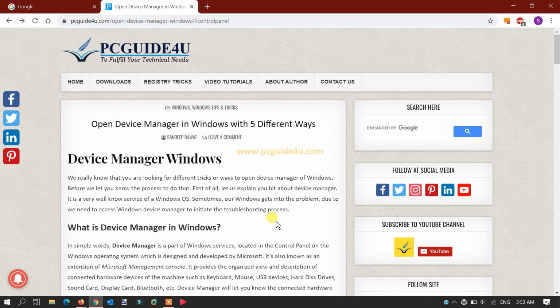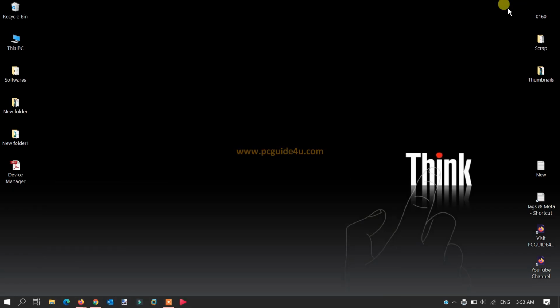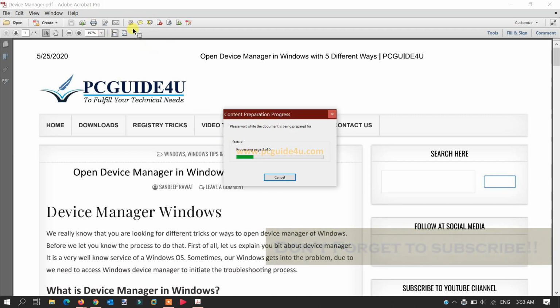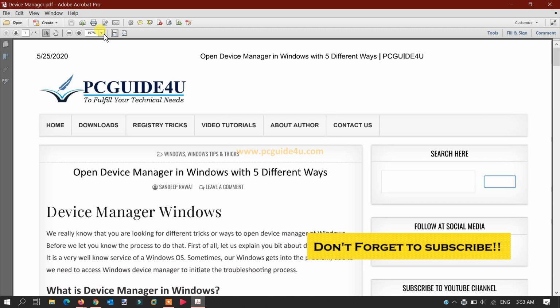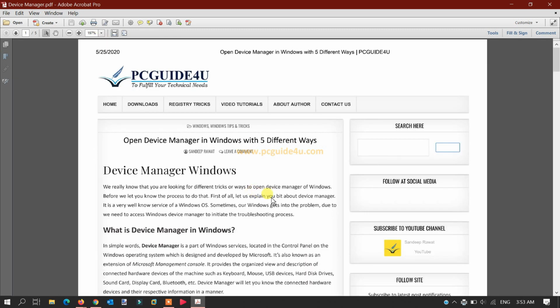It's processing now. Let's check the desktop. I see here the file is created with the name Device Manager, and now that web page has been converted and saved into a PDF file. Let's try to open this and see. It's opening up as a PDF. You can see it's processing the content. Alright, it's done now. Let me make it 150% zoom.